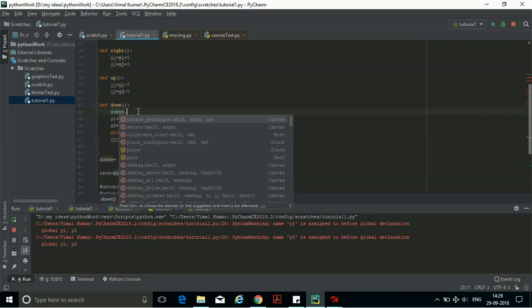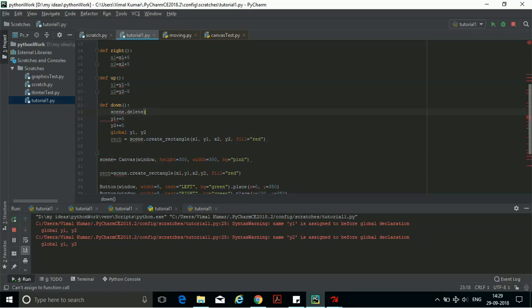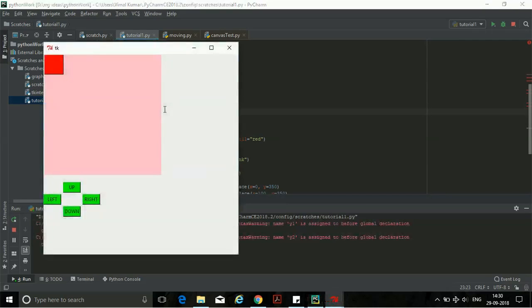Let's see. Delete, yeah, and do this. Now in the bracket I'm going to write the name of the object which we wanted to delete. That is the rect, rectangle, because we wanted to delete the older rectangle. So first of all we have to clean the canvas, and then we have to make another rectangle at a different coordinate, right? So let's save it and let's run it again.